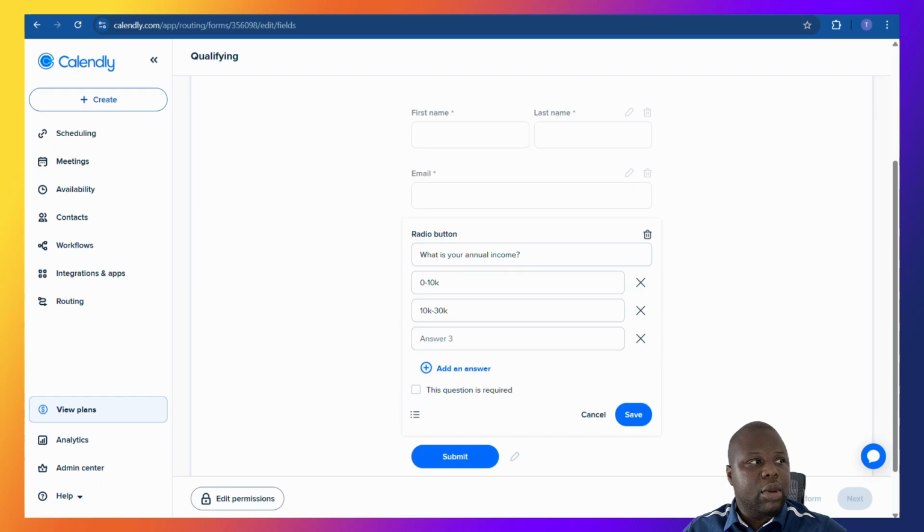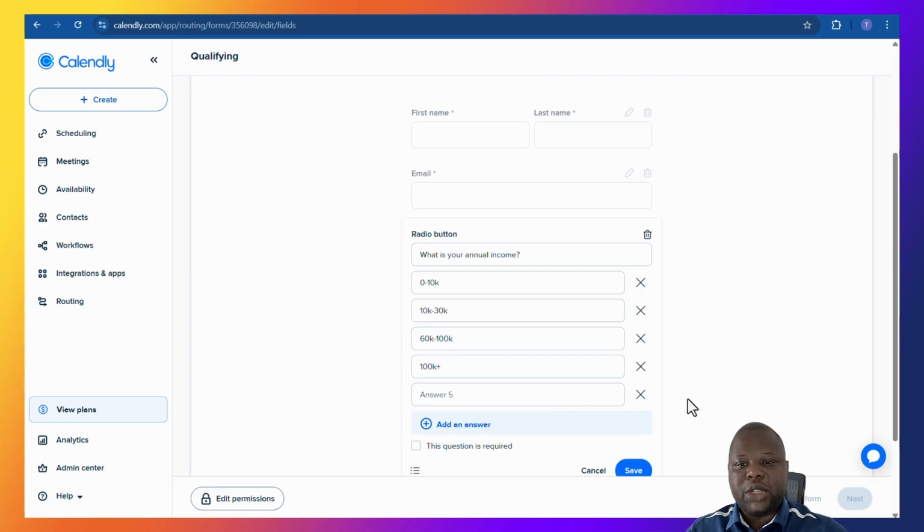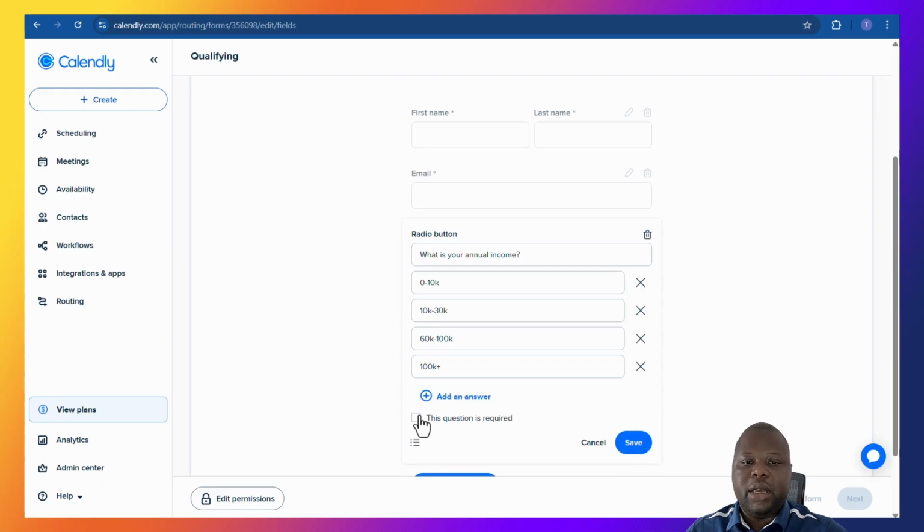And then we put the next one, which would be 100K plus. Now, this will help us to qualify the clients that we are dealing with. Say you offer investments, but maybe the law only allows you to take clients that make 60,000 and above. So we will make this question required.